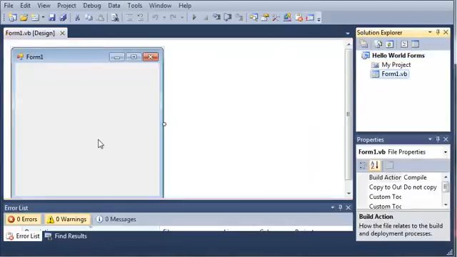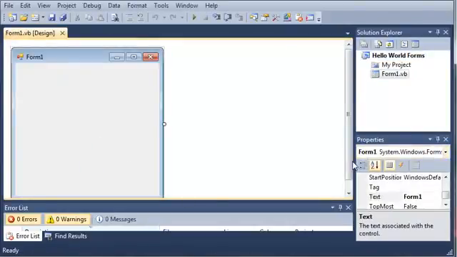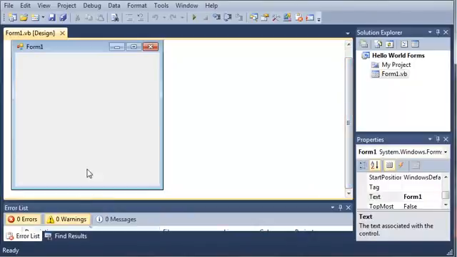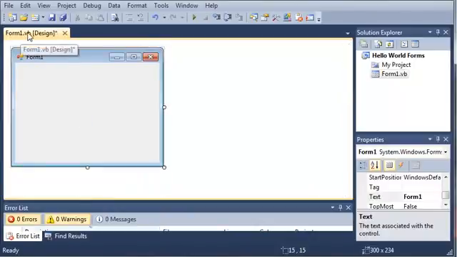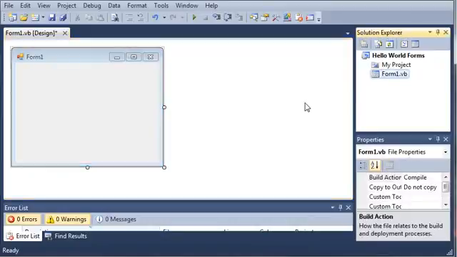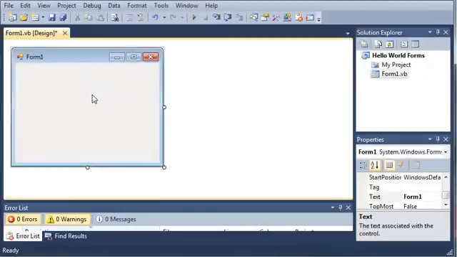Now you can see here that it pops open this window right here, and you can see from the tab up here that it's called form1.vb, and it has the brackets here that say design. Now basically what this does is it shows what our form 1 is going to look like, and the .vb is just the file that holds all the code for this form 1 and the code that we're going to be adding to it. There's another file that holds the designer for it.